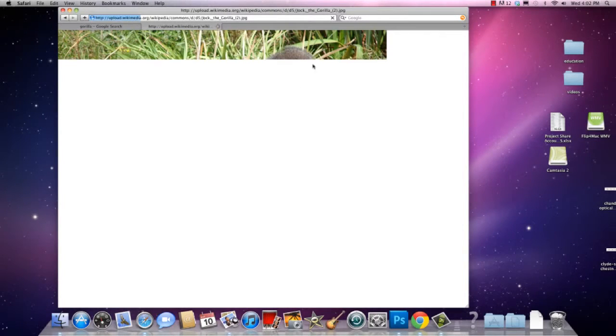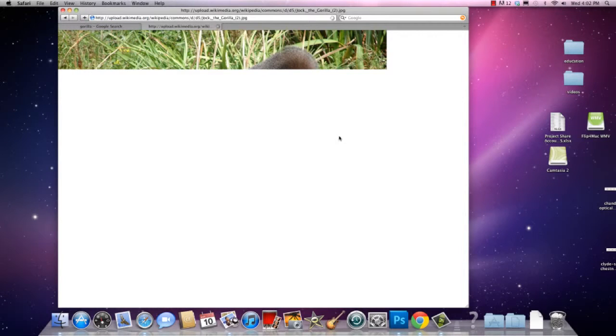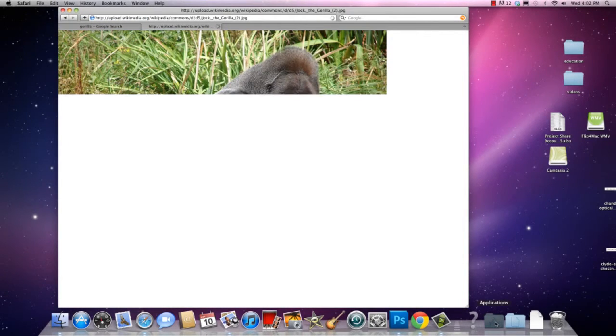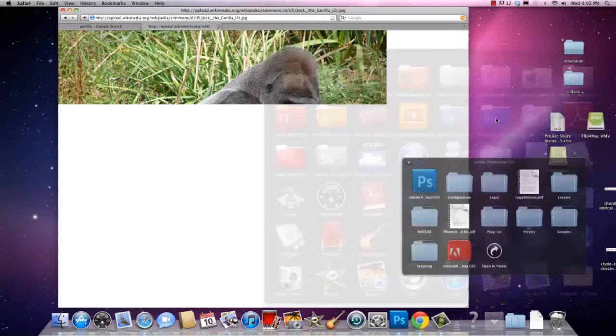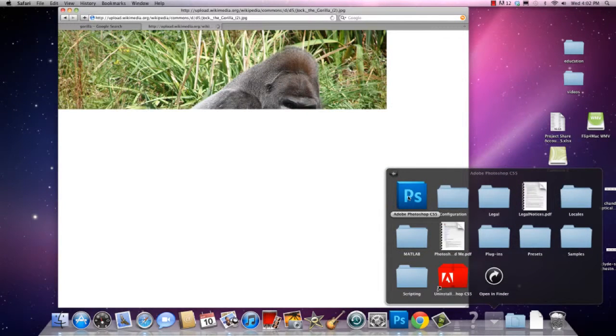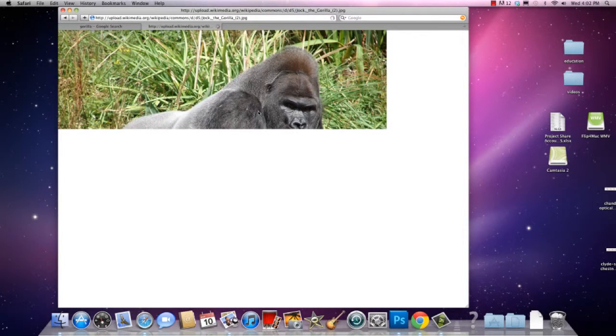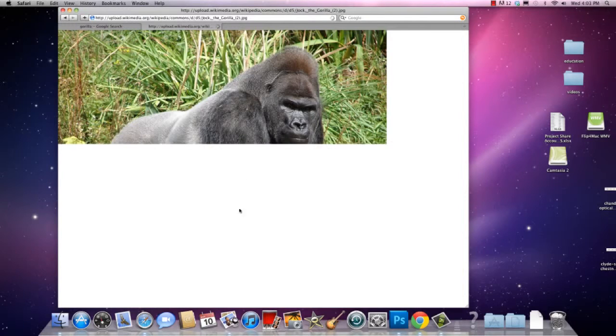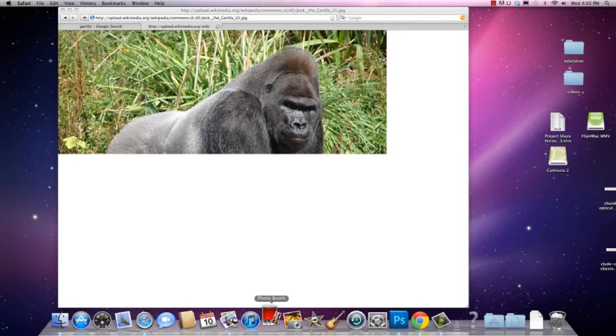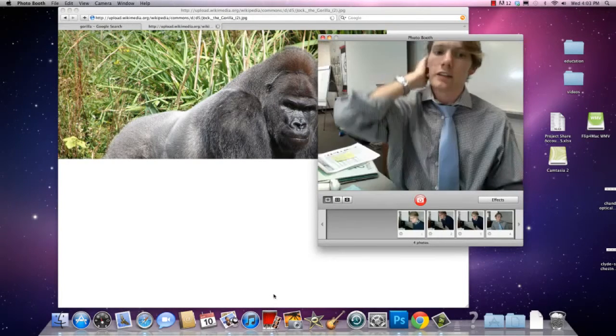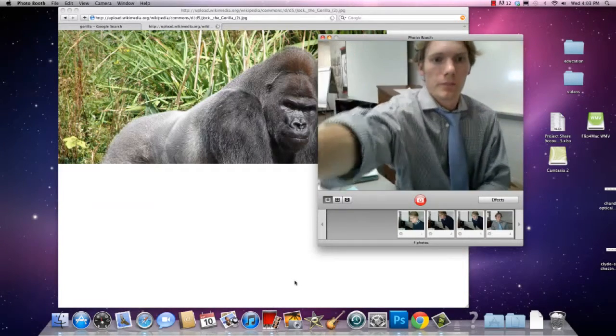So while that loads, once it's fully loaded, I will drag that into Photoshop, which you can find in your Applications, Photoshop folder, and then you just click on Photoshop here. But I've already got it open, so I don't need to. Alright, got my big, beautiful, high-res image. And the next thing I'm going to do is take a picture of myself in Photo Booth. So I'll try to get that exact same angle.